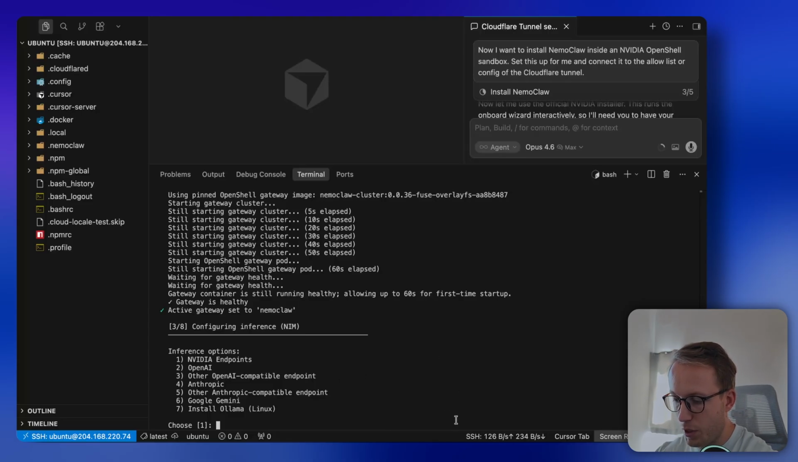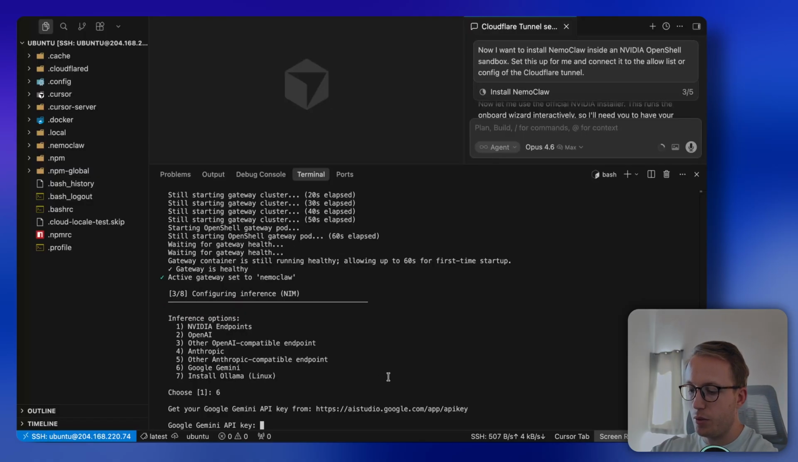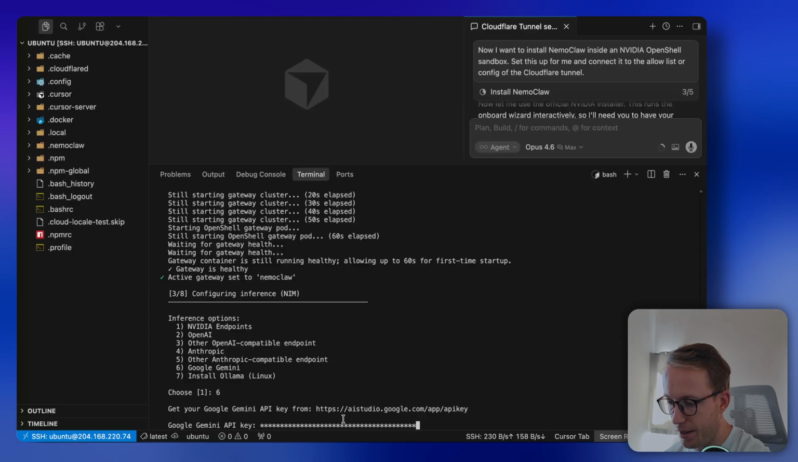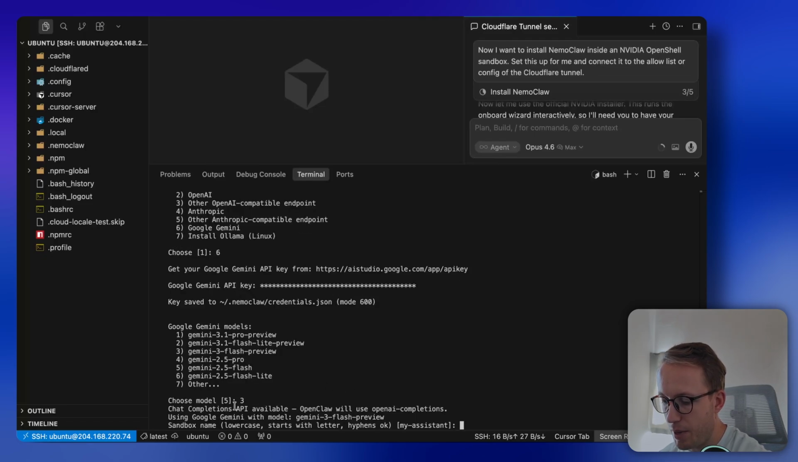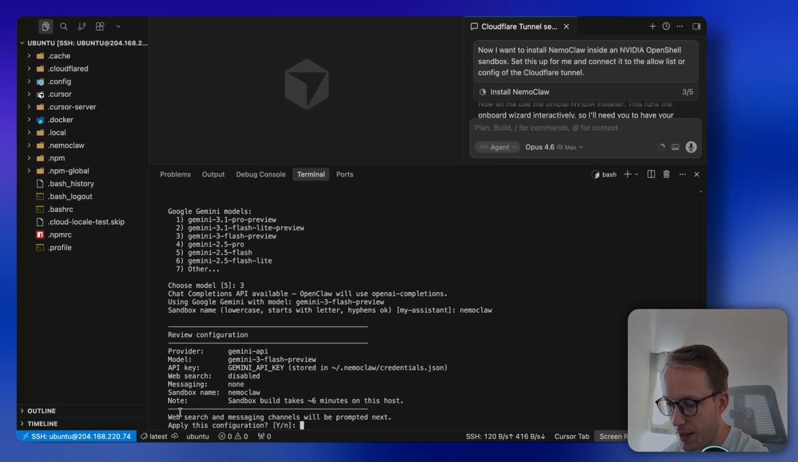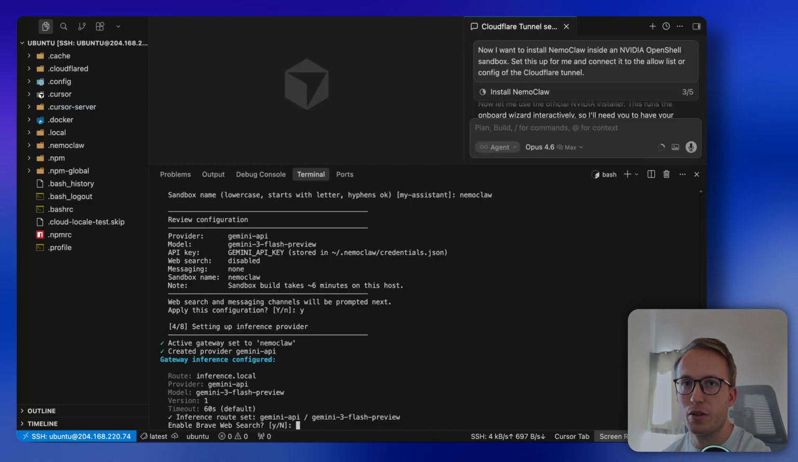Let me pick Google Gemini and now I need to paste in my API key. And once I created that API key, I paste this here, press enter, and now what model do I want to run? Gemini 3 Flash Preview. Chat completions API is available. Now the sandbox name, lowercase, starts with letter, hyphens OK. Let's also call this NemoClaw. Then web search and messaging channels. You want to apply this configuration? Yes. So it's going through a basic configuration now.